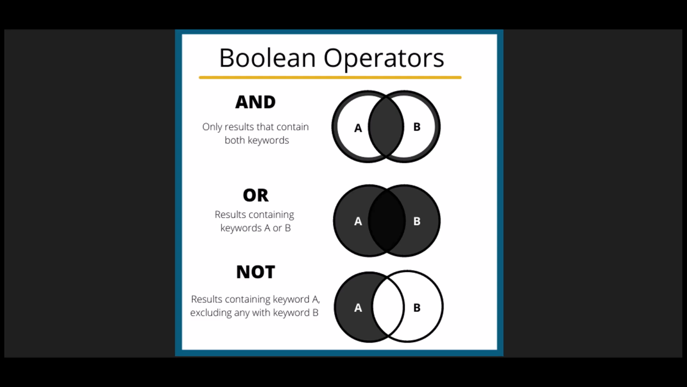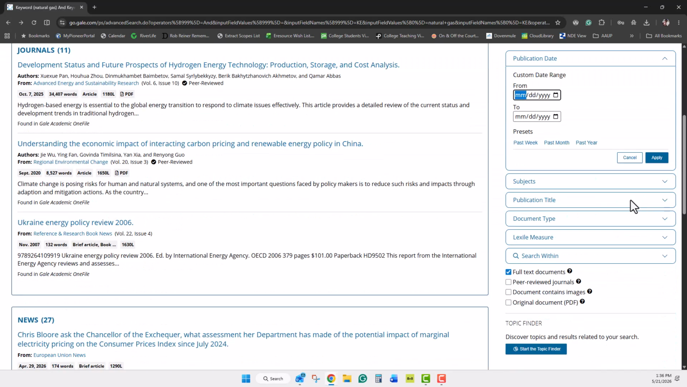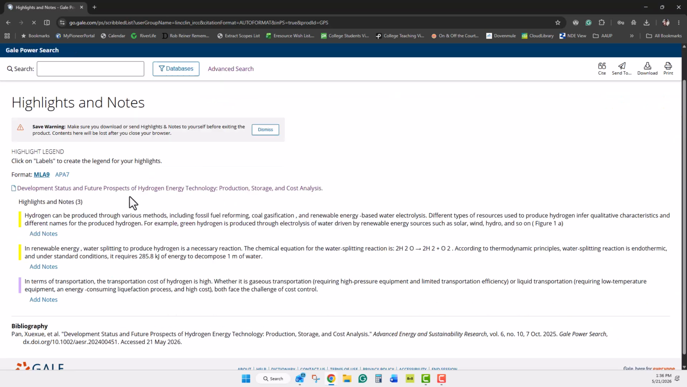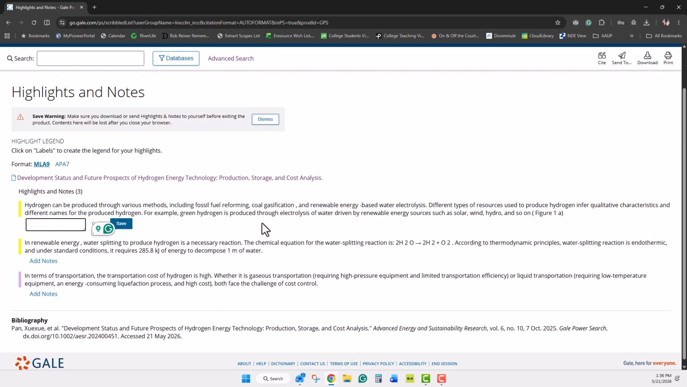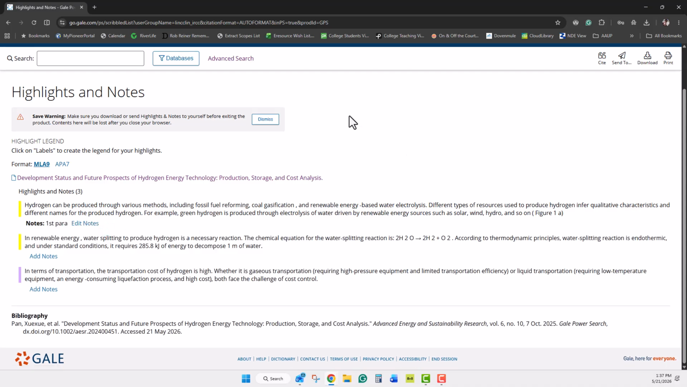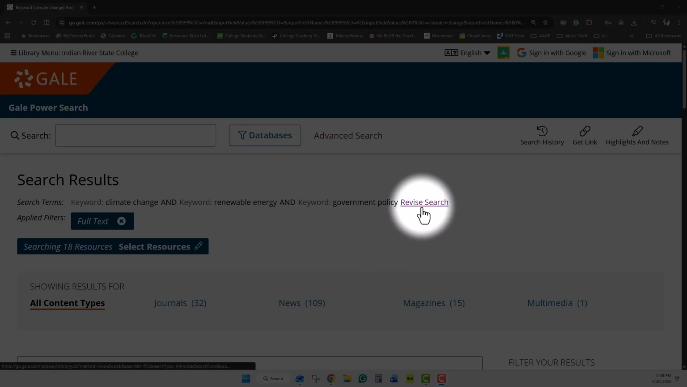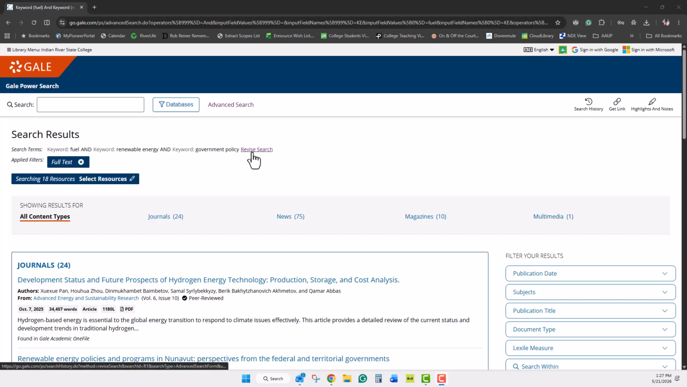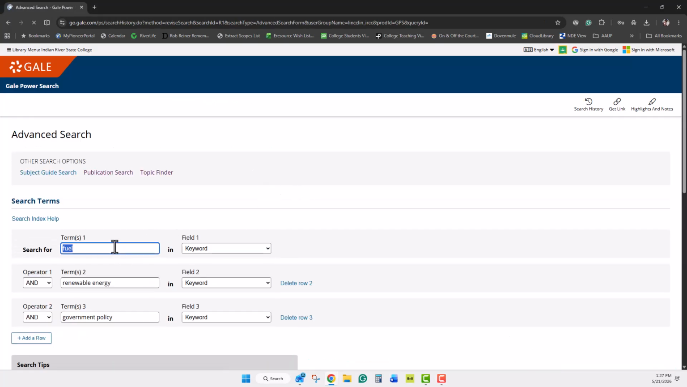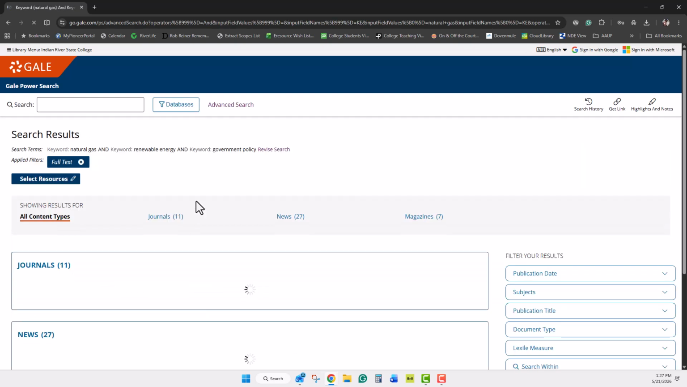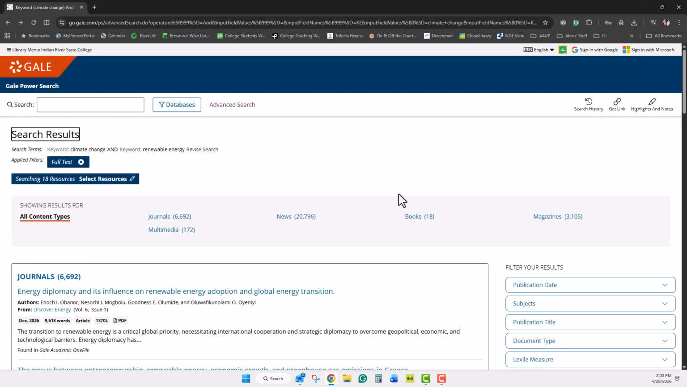One of the biggest strengths of Gale Power Search is the tools it gives you to control and refine your search. Databases are powerful not just because of the information they contain, but because of the features built in to help you shape your search as you go. As you start experimenting with keywords, make sure to use the Revise Search option at the top of the page. This allows you to change, add, or remove search terms without starting over, making it much easier to adjust your search until your results match what you are looking for.